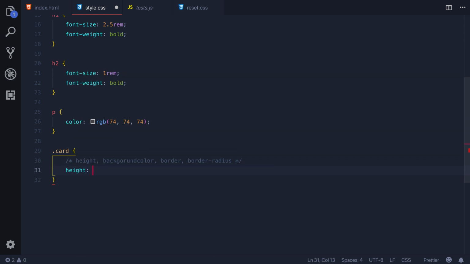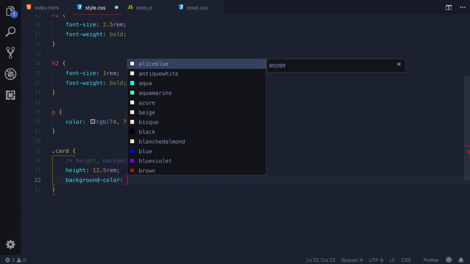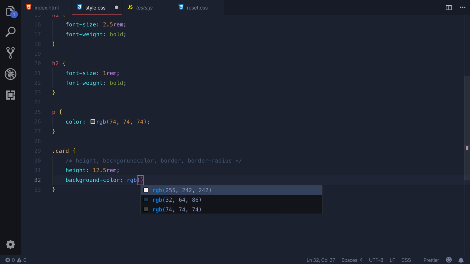So let's see. The height will be 12.5 rem. We're going to set the border background color to be RGB 32, 64, and 86.